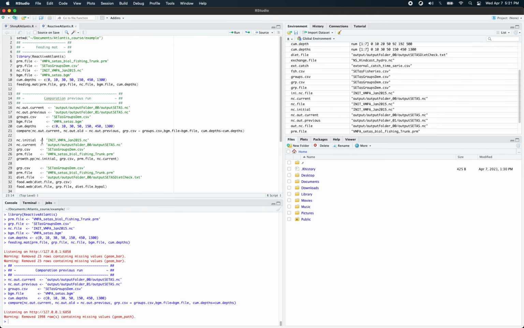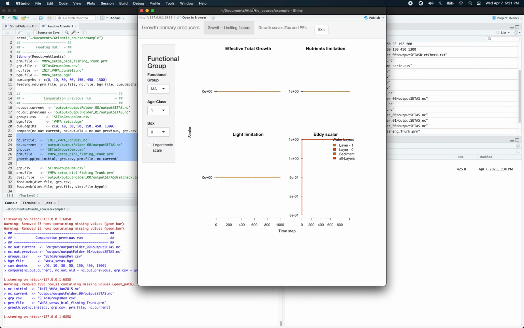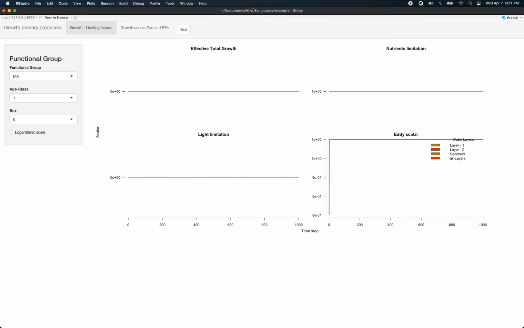Then you have this grow pp, which is checking the primary producers. What it's doing is taking the growth rate and different components of the system, especially ammonia and nitrate. For diatoms, it's also checking if you have a silicon dependence. So it's calculating the total growth, the effective total growth, whether the species have light limitation or nutrient limitation, and in some ecosystems also if you have an eddy scalar.